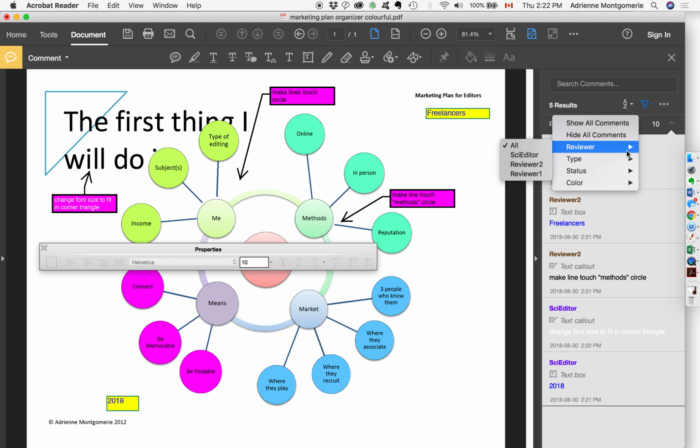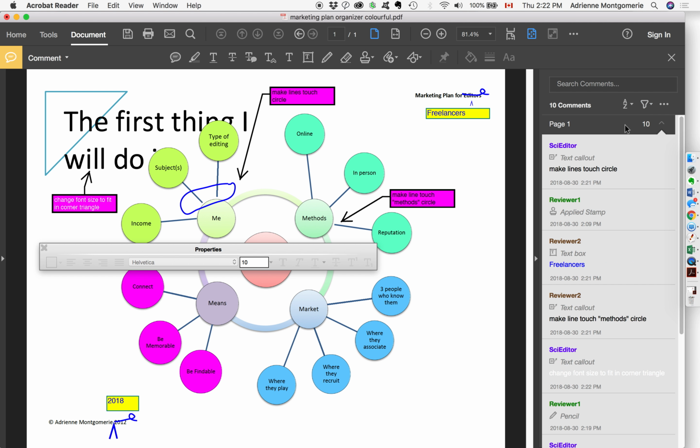In this filter area, you can see there are many other options for what you can select and what you can show, and how you can narrow down what's visible and change attributes all at once. The general idea is, I'm going to show all comments again so we can see the pencil marks return, and I'm going to close Properties.